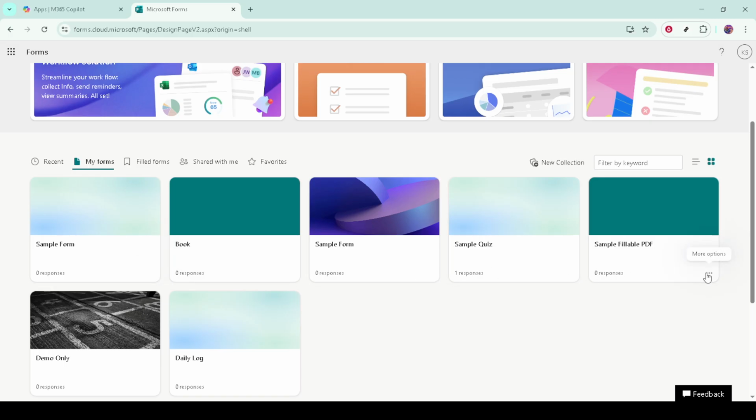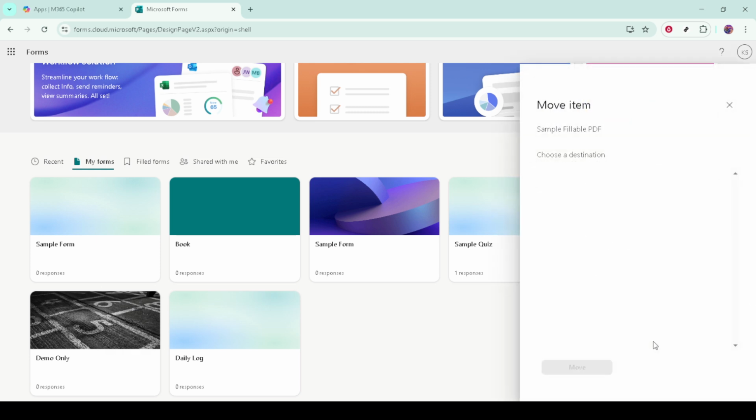This action doesn't change the content of your form, it changes who owns and manages it. Questions, branching, themes, response data, and settings come along for the ride. Think of it as picking up the entire form with all its history and handing it to a team space.